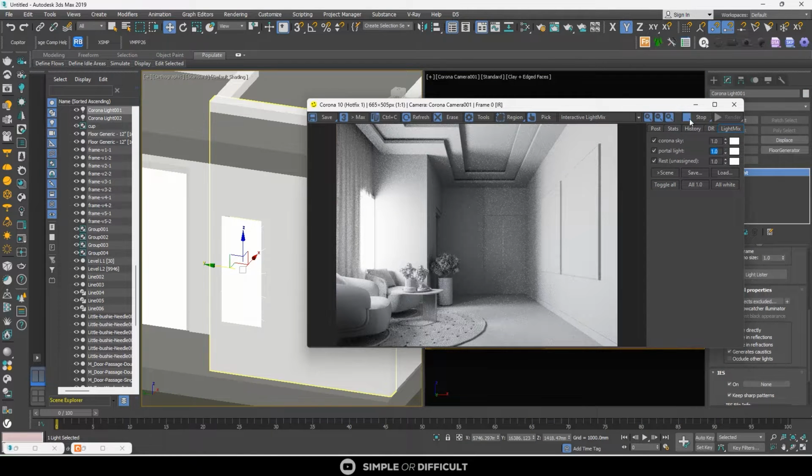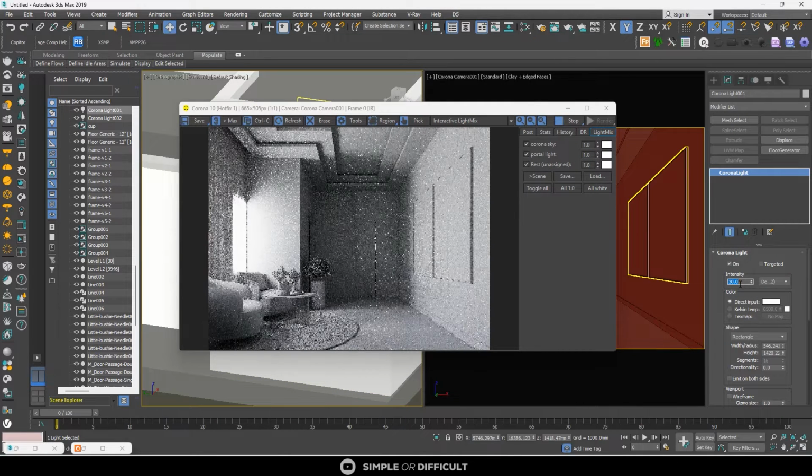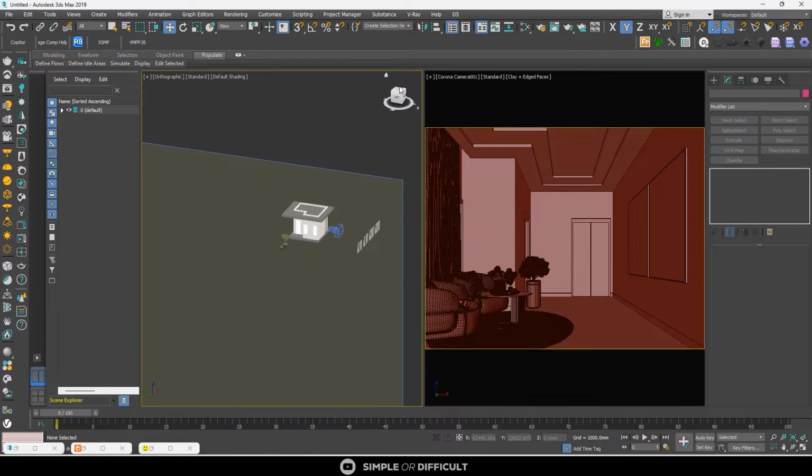Now let's adjust the light, instead of adjusting it from the light mix. Okay, we're gonna make it like 30, 20. Because it is instanced, both of them adjust while I adjust one of them. Okay? Yeah. Now it's time for us to add Corona Sun.